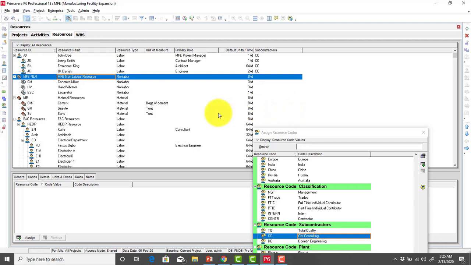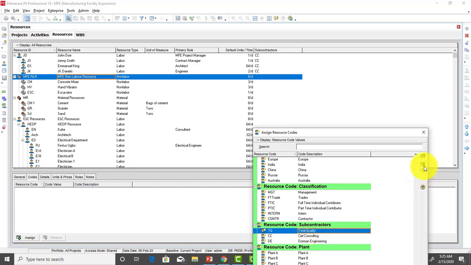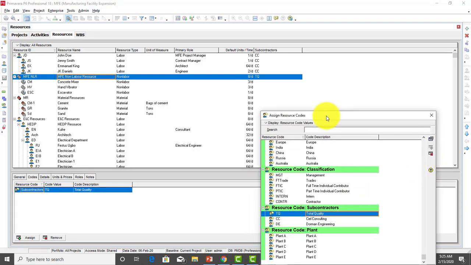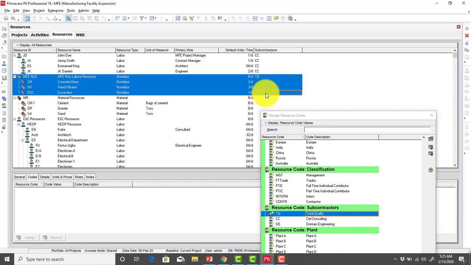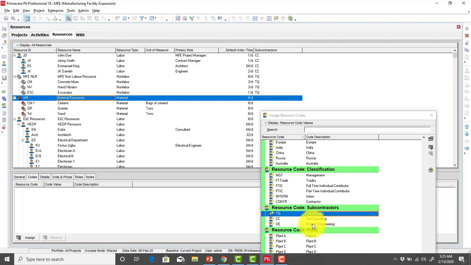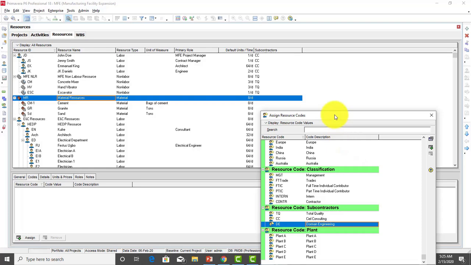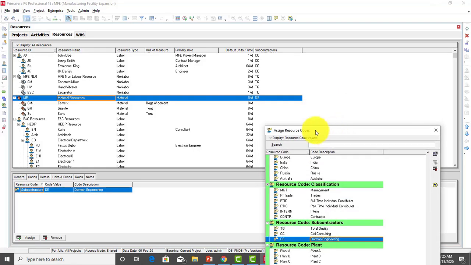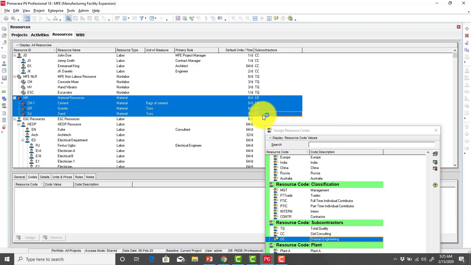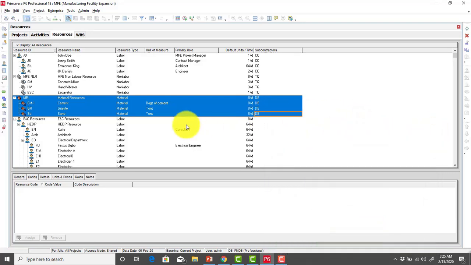Then also, of course, let's say our non-labor resources are coming from total quality. So we assign this to total quality, and then of course it shows up here, and we can simply select everything under the non-labor resources and do Control E to assign them. And then let's also say that our material resources are going to be coming from Domalong. So select Domalong, and then we assign and we select every other thing, and we do our Control E. So once you've been able to do that, you'll be able to categorize your resources based on subcontractors.